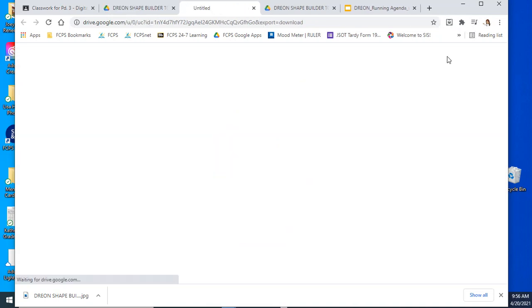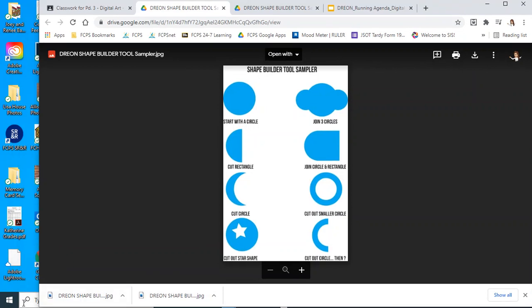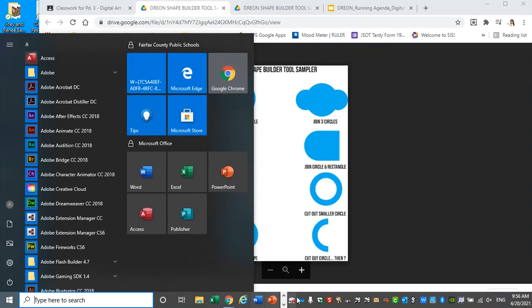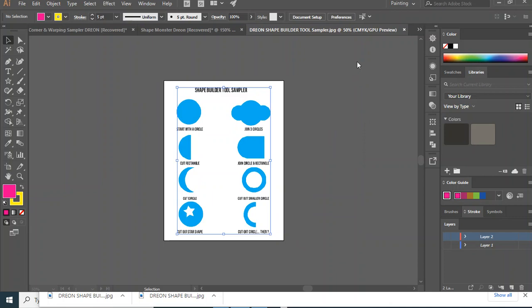So I'm going to go ahead and download it. And then I'm going to hop on over to Adobe Illustrator, and I'm going to take note of the name so I can find it in my download folder. And let me just open up Adobe Illustrator here, which I already have open. There we go. All right, so I'm going to go ahead and start from scratch and show you how to do this.